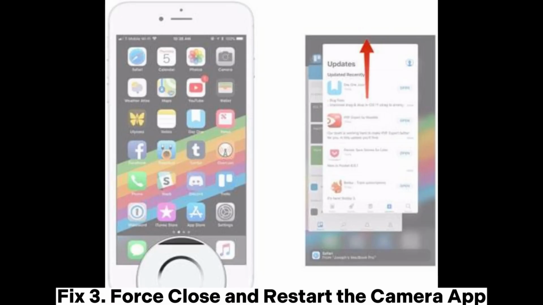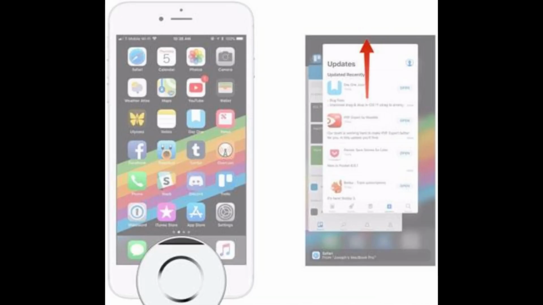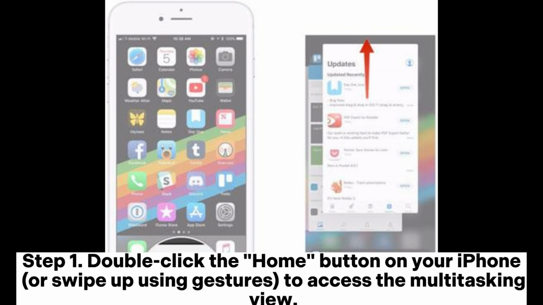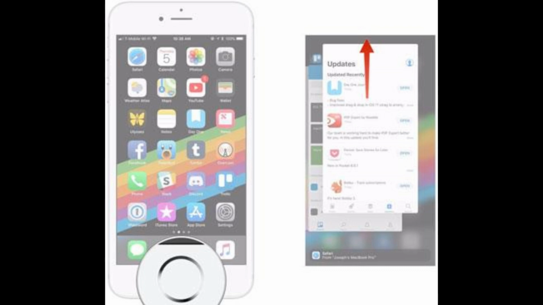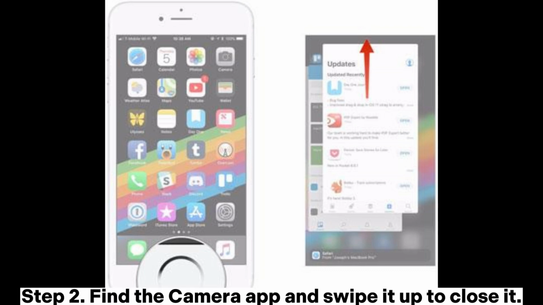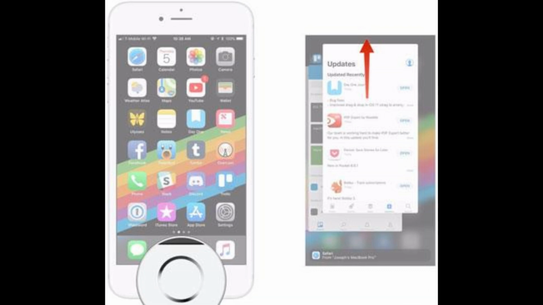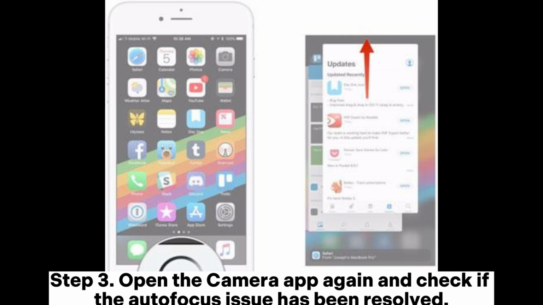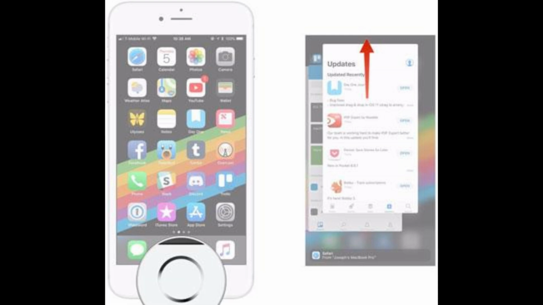Fix 3. Force close and restart the camera app. Step 1. Double-click the home button on your iPhone or swipe up using gestures to access the multitasking view. Step 2. Find the camera app and swipe it up to close it. Step 3. Open the camera app again and check if the autofocus issue has been resolved.